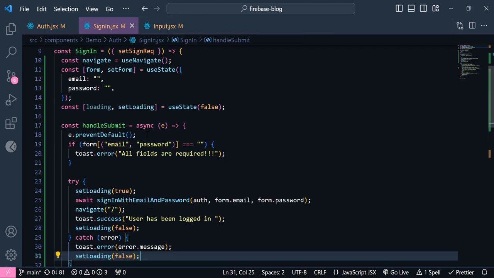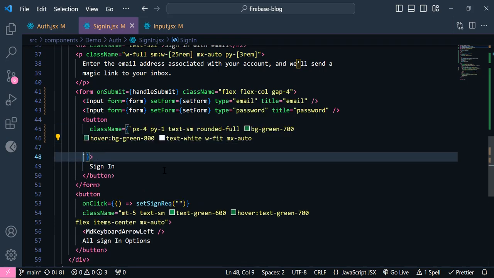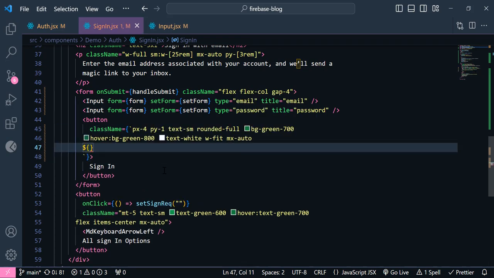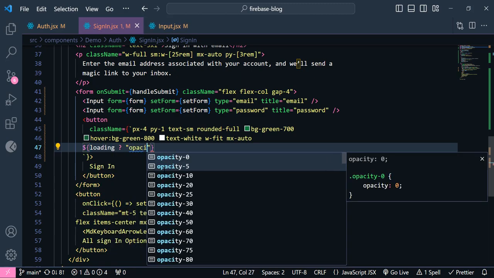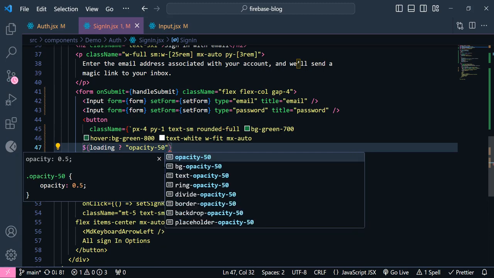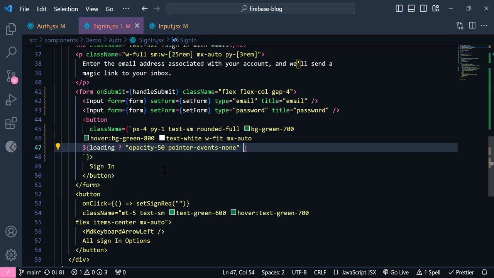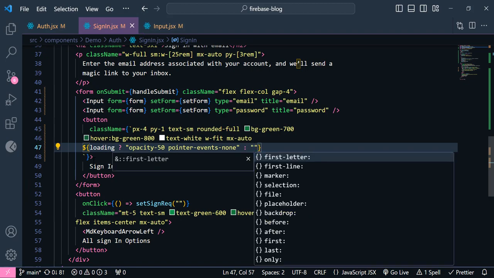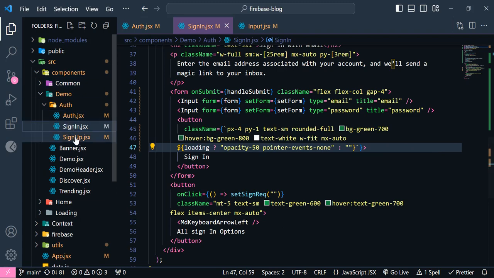Now I'm going to add this loading inside this button. So I'm going to change this double quote to be a template string, and in here I'm going to set a condition. If there is loading, then we are going to add an opacity of 50 and pointer event should be none, otherwise it should be this empty string. Okay, now let's add a loading inside our sign up also.